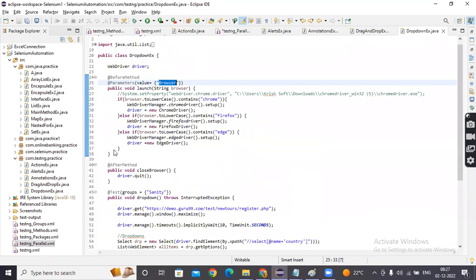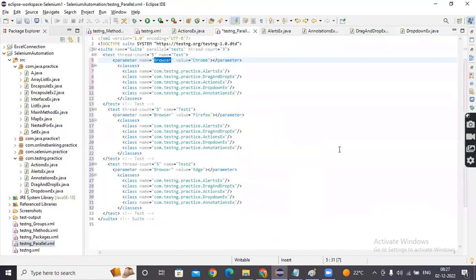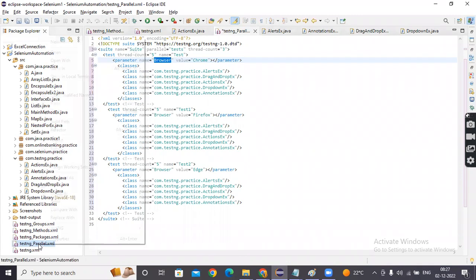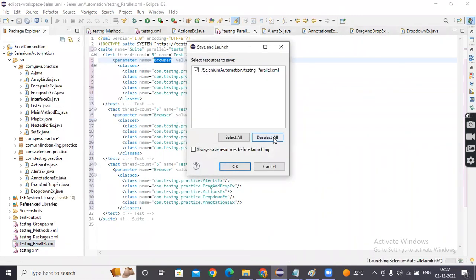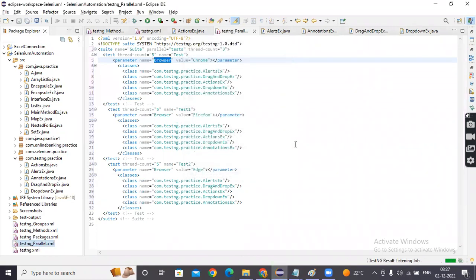Okay, perfect. Now, if I run this parallel, what is our expectation? Tell me, how many browsers does it need to open at a time? Three browsers. Thread count you have given 3. So we have only 3 tests here, and each test is going to run at a time. So 3 browsers it needs to launch for us. Please carefully understand here. That is the importance of parameters, guys. Let me run it and see carefully how it is running.